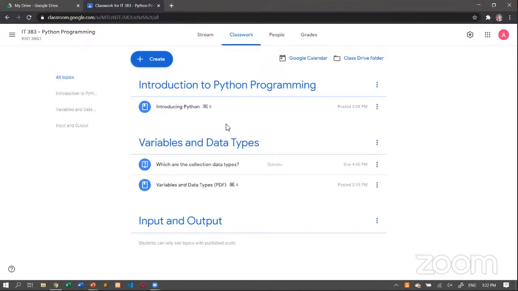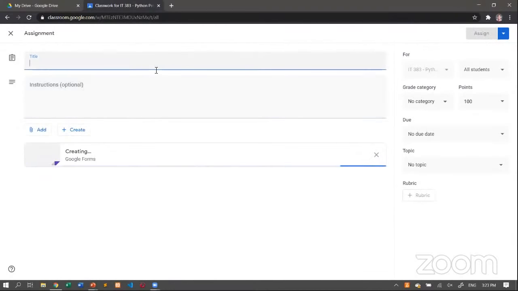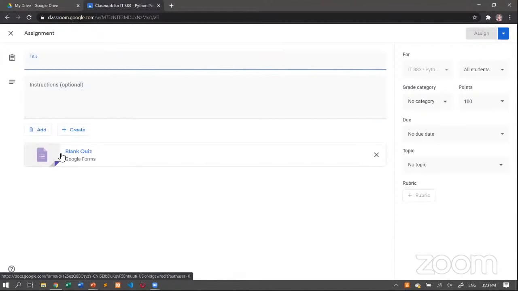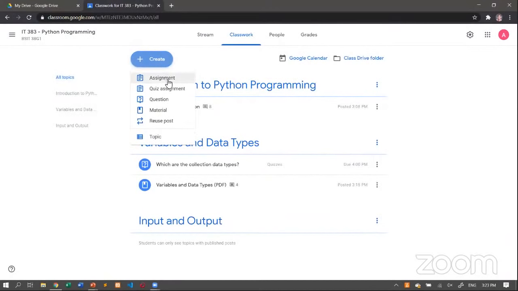Then hindi lang po questions ang pwede nating i-allow sa ating students. Another thing that we could create, of course, ay quiz assignment. So, click lang po natin sa quiz assignment. By default po, si quiz assignment kay Classroom ay may naka-attach na po na blank quiz. But for now, I won't be focusing on creating blank quizzes as quizzes will be discussed tomorrow on our day 3. So stay tuned on our webinar series. So I'll be focusing more on creating assignments only.